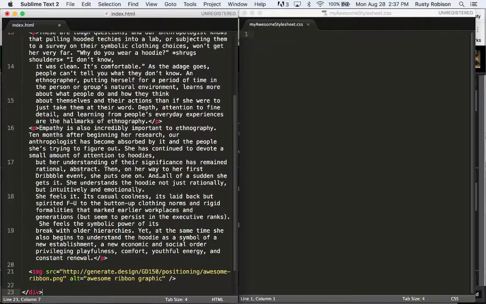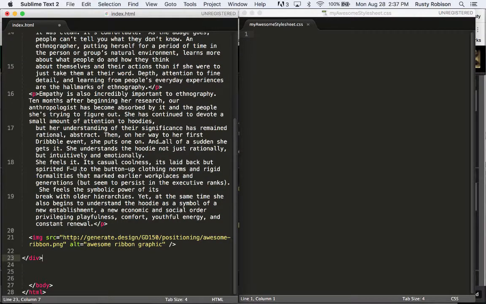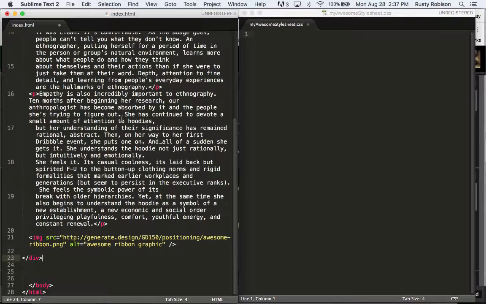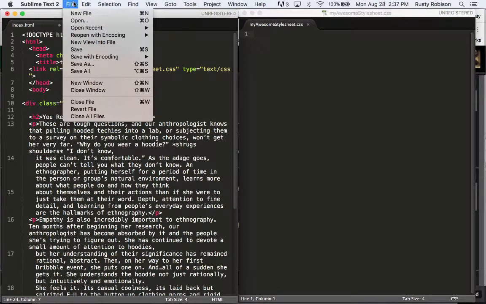Okay, awesome. So I've got some text. There's actually a little image down there, and it's all inside this div here. So body, div, one div, pretty simple. Okay, I'm going to just hit save because I don't need to save as because I already named it and put it in the folder.